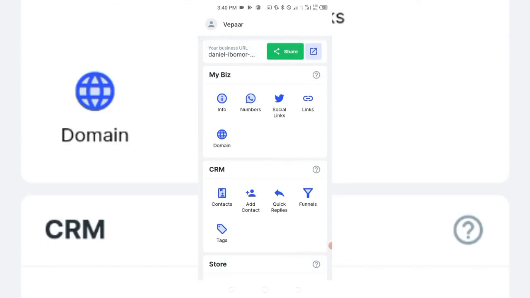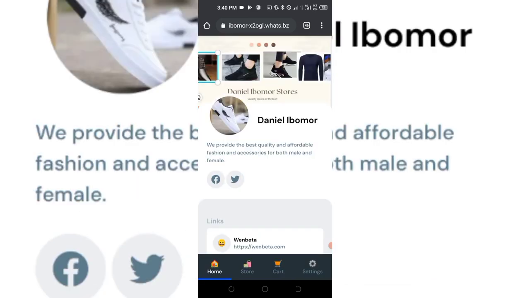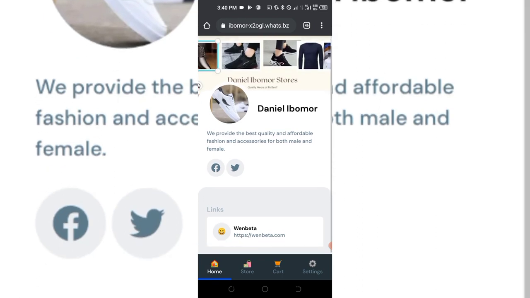Now, having done that, the next thing we have to do is go to our live store and see what it is like there. Let's see if the payment integration we made is feasible. As you can see now, the cover photo I created has changed from the previous one I used. Then I've changed the logo, which is this particular shoe that I added not quite long ago, and everything is working.